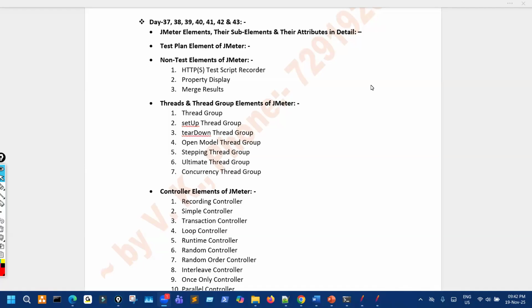Hi all, welcome to another day of this JMeter training. As a recap, currently we are discussing JMeter elements, sub-elements, and their attributes in detail.